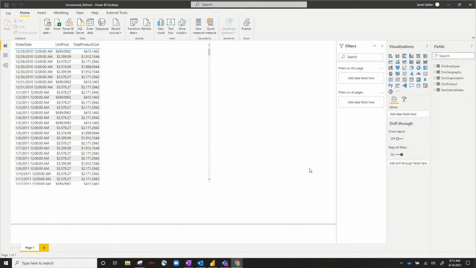It can run quite a bit faster. So say for example, you've got a million rows of data and you only want to refresh the most recent 10 days or something like that. Say that's only 10,000 rows of data. Now refreshing those 10,000 rows instead of the million rows of data is going to be much quicker. It's also going to use a lot less resources to actually do the refresh.